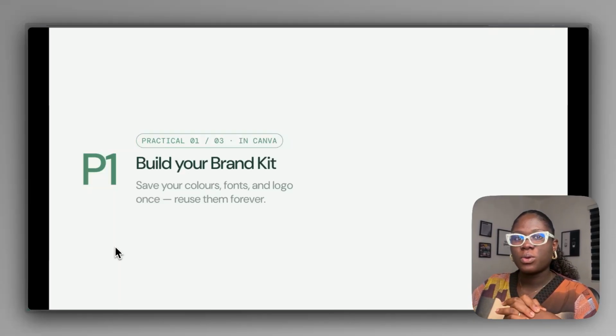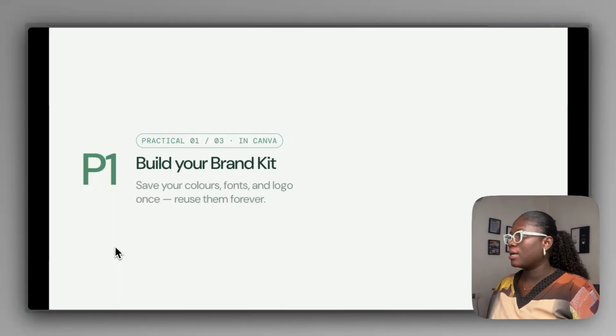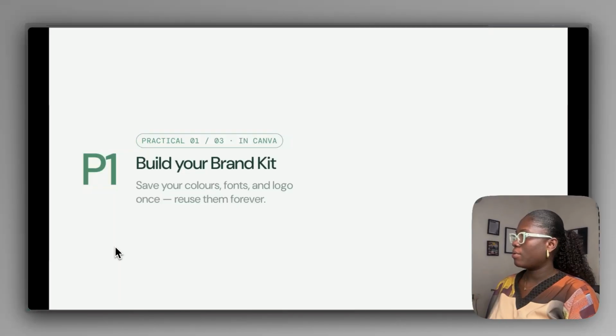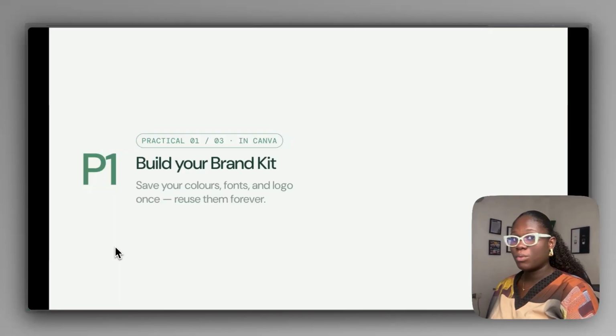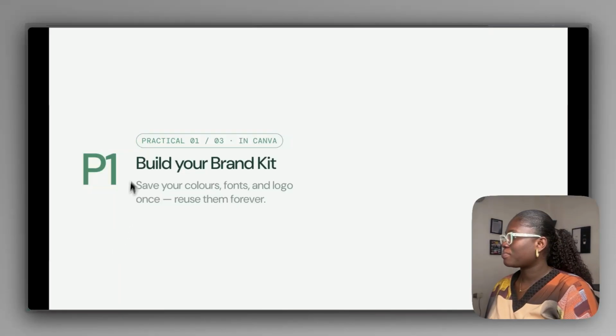Very quickly, we're going to walk through how you can set up your brand kit in just a couple of minutes on Canva. Mind you, whether you're using a free account or a paid account, you have access. For your free account, you have access to creating a single brand kit. But when you set up a pro account, you can have multiple brand kits on Canva.